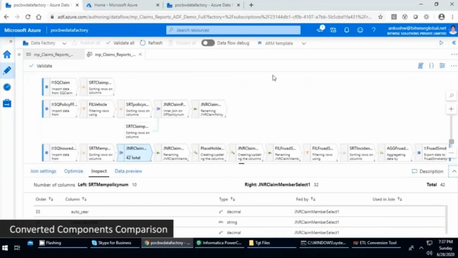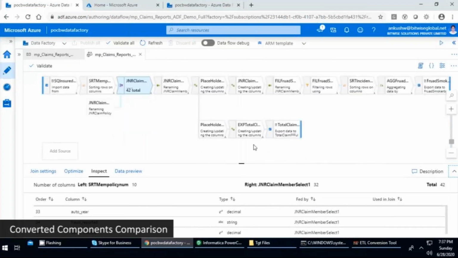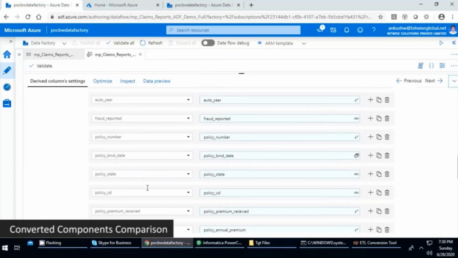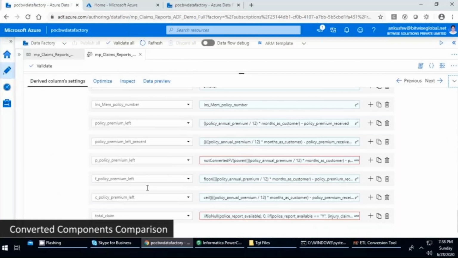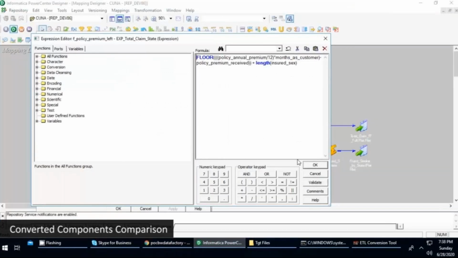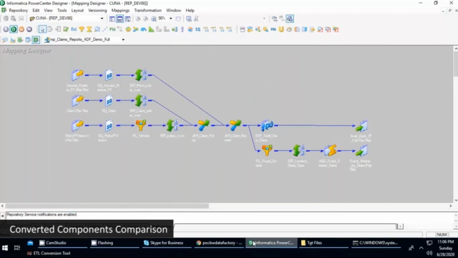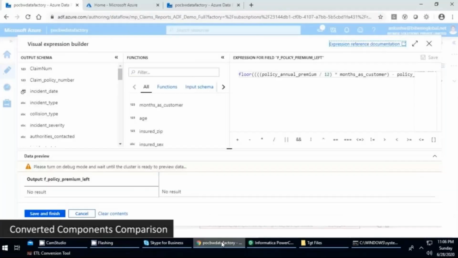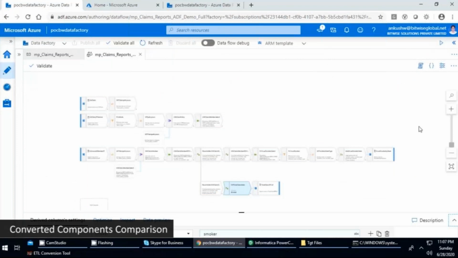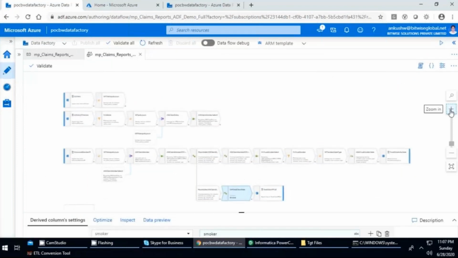So the same expression transformation, we'll see how it appears in ADF. Because there are direct mappings available, similar functions are available, it has been automatically populated. The rule is present here as well. So the same field, both the floor as well as the length functions are appearing well. So likewise, all the transformations and sort and expression keys are coming up automatically in the ADF flow. And even the destination, the targets are also appearing well.